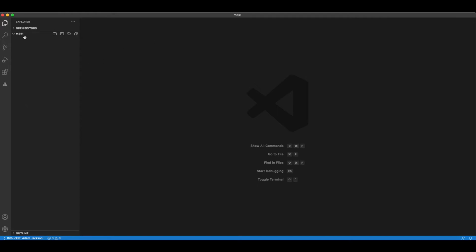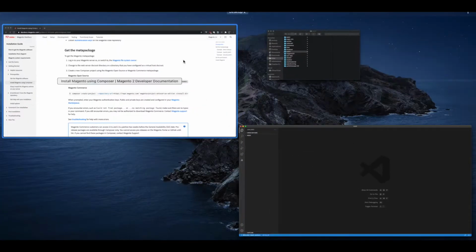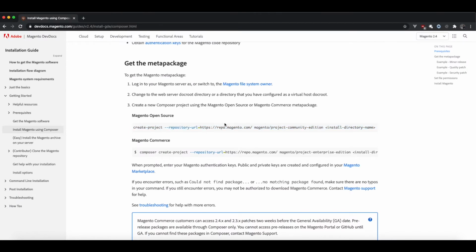Now if you look at the Magento docs, it recommends installing Magento using Composer. I always install the Magento version from the repository using Composer. I've never really bothered with the Git version, but I'm sure there'll be videos out there for installing from Git. But I'm going with Composer because it's nice and simple.